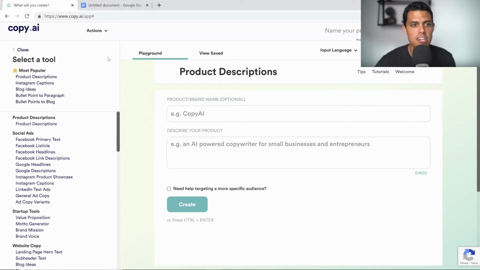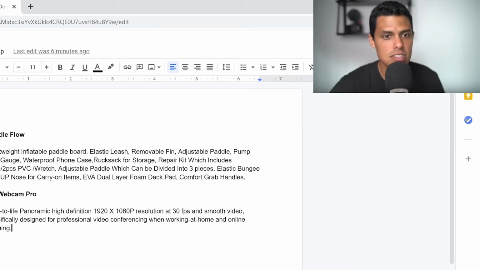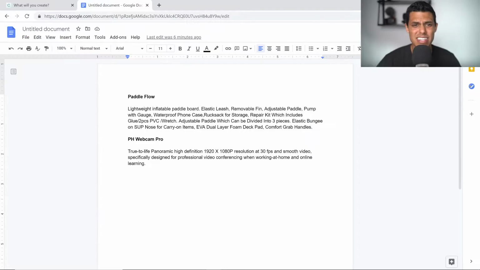Right here we have the initial panel. As you can see, you have so many options available. Today we're only focusing on product descriptions right here, and then we go and input the name of our business. For this example, I just generated a few lines from Amazon just for you to see. These are bullet point style. They are not ready to actually put on a website.